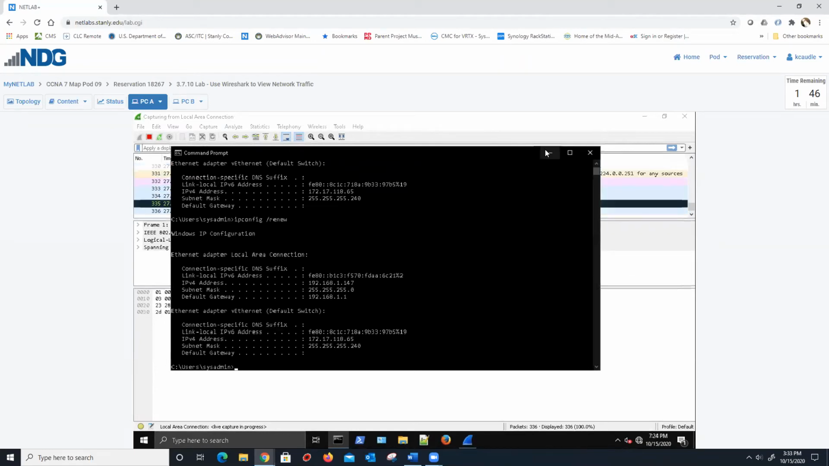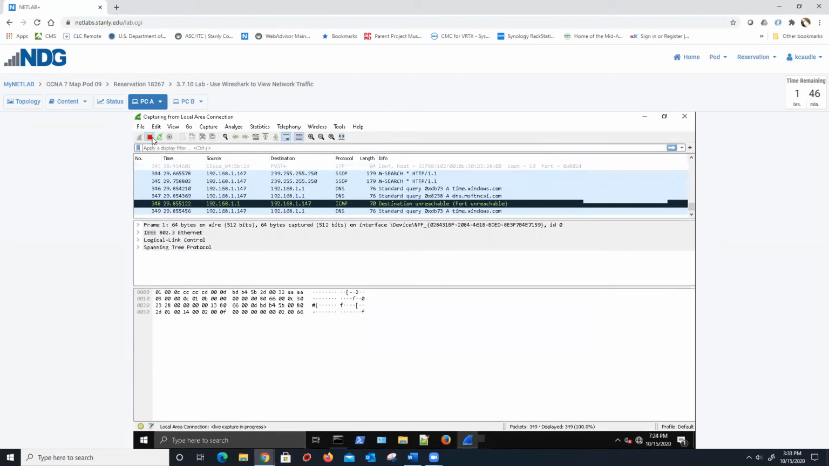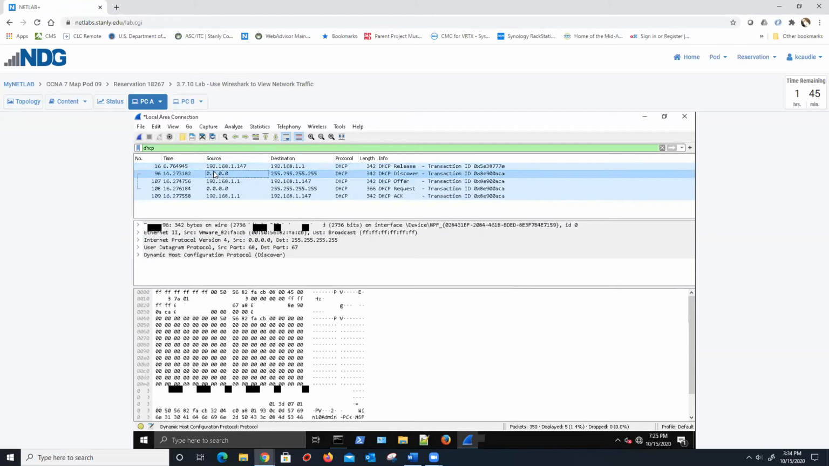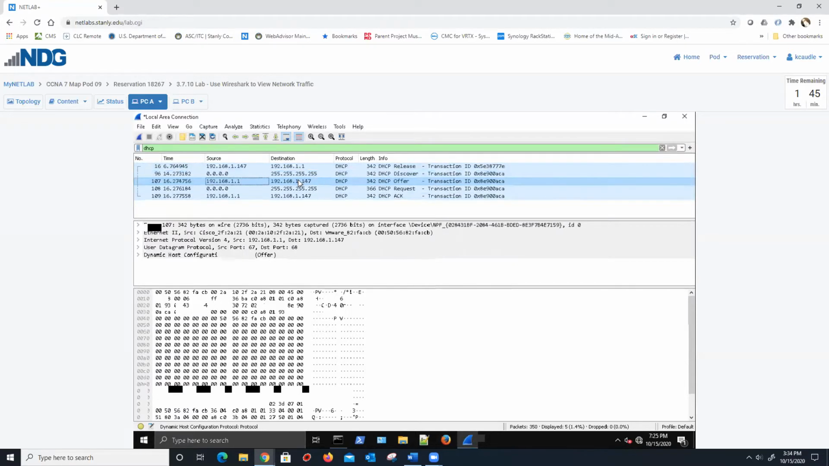So now we can go back over to Wireshark, stop our capture, and actually filter by DHCP. And you will see here's the release that I sent. So this was my machine, 1.147, sending to the router saying I want to release my address. And then here is my renewal. So I sent out a DHCP discover. The router at 1.1 gave me an offer.